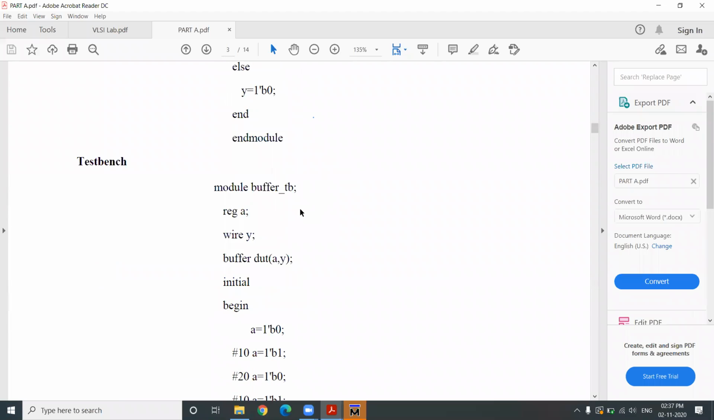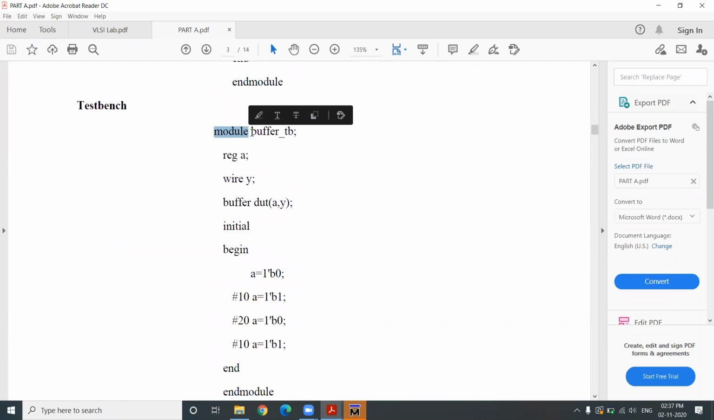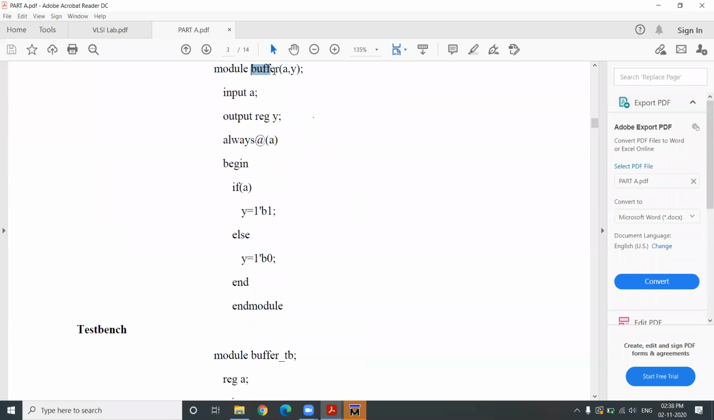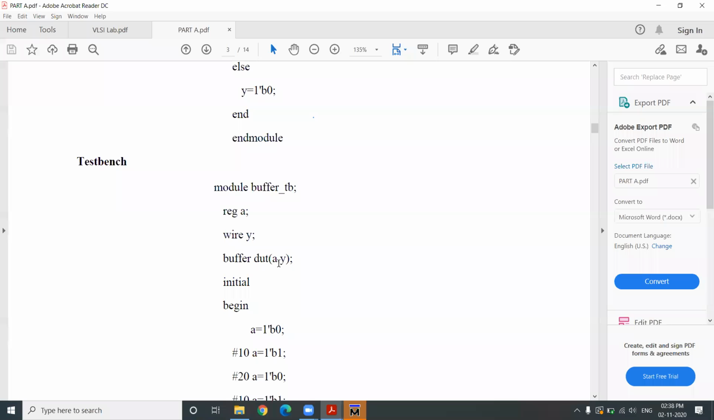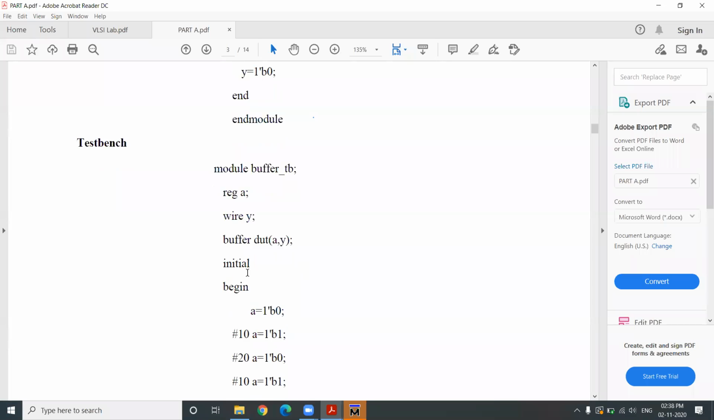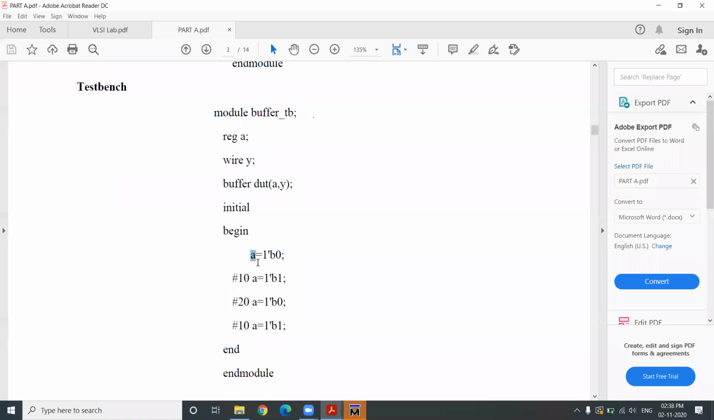Similarly, the test bench. Again you start with the module, then the test bench name, then the input. Whatever the input is there, we have to replace by a reg in case of test bench. So we have reg a, then wire y. The output is replaced by wire y, and the fourth line is very important, so we have to call that module. The module name here we have defined is buffer. So buffer, space, dot, in the bracket a comma y, semicolon, then initial begin.